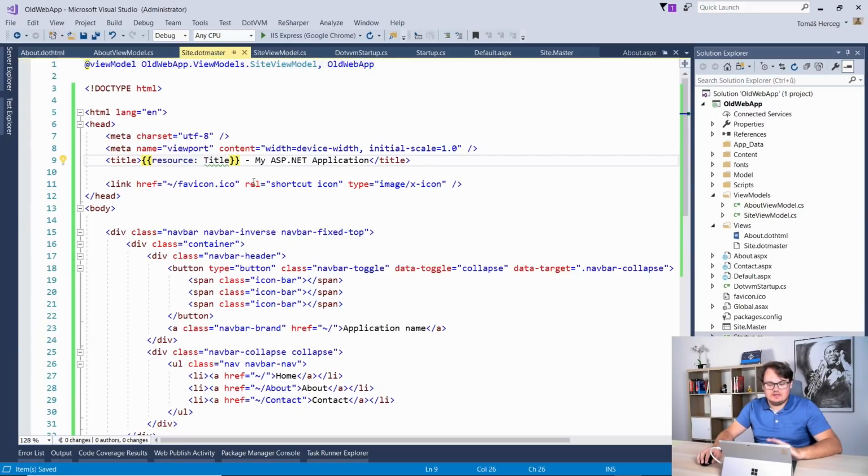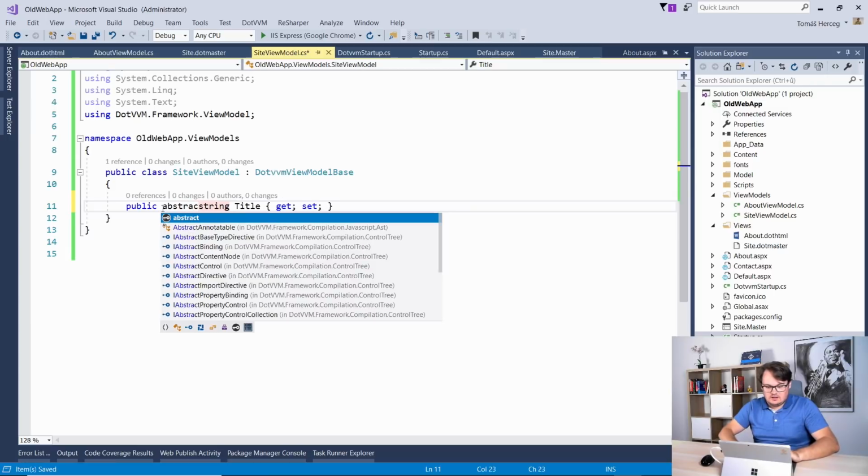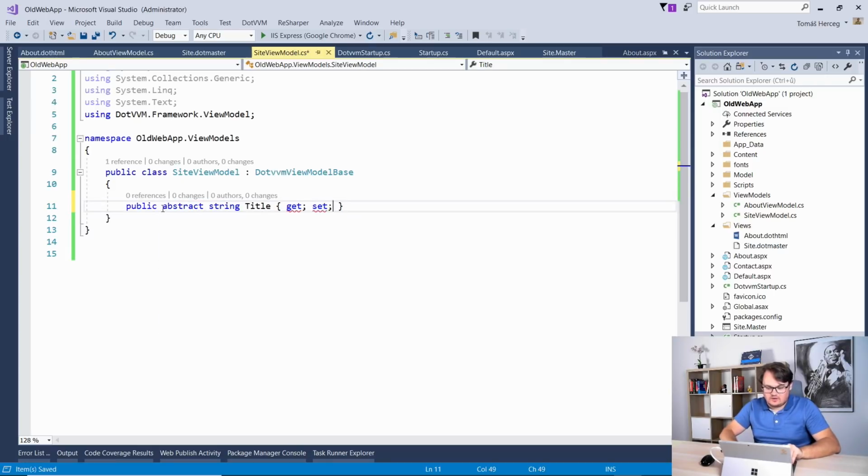Okay, and the last thing I need to do is to create the title property in our view model, because everything you are binding to you have to have in your view model. So I have just done that. So I used control dot to automatically generate this for me. So I can use a public string title, and because I need the title on all the pages, I can make this property abstract. So every page will need to specify its title. The view model of the master page could also be abstract.